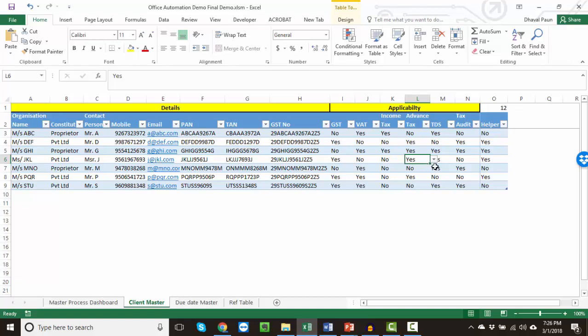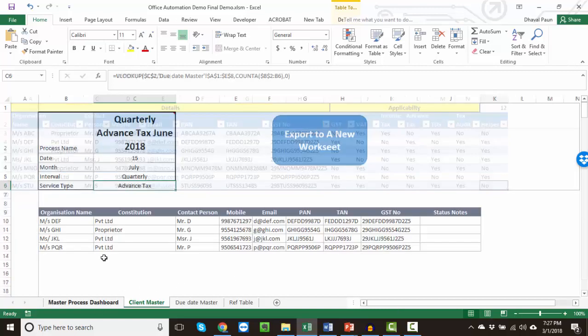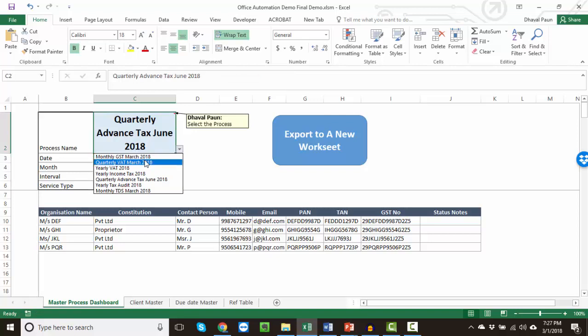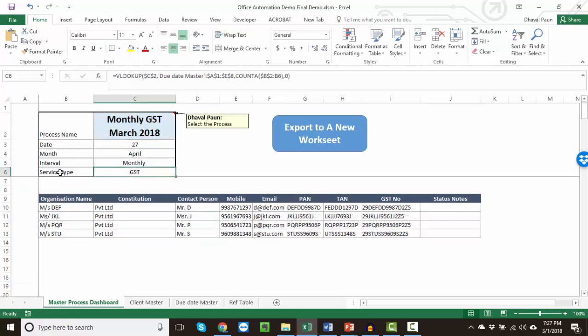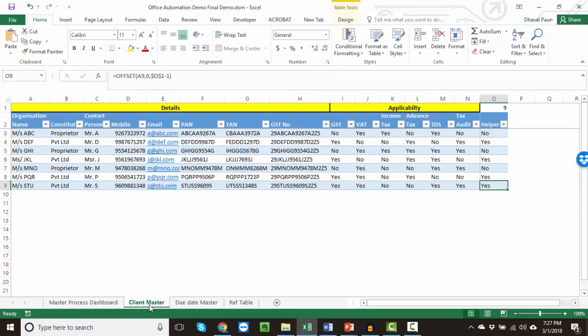So what I have created is a mirror column. The helper column is nothing but a mirror column of advanced text. Currently, you can see that: no, no, yes, yes, yes, yes, yes, yes, no, no, yes, yes, no, no. So you can see exactly a copy of the advanced text column. And if you change it to something else, like monthly GST, now service type is GST here. So in my client master, the helper column will have the mirror of the GST column.